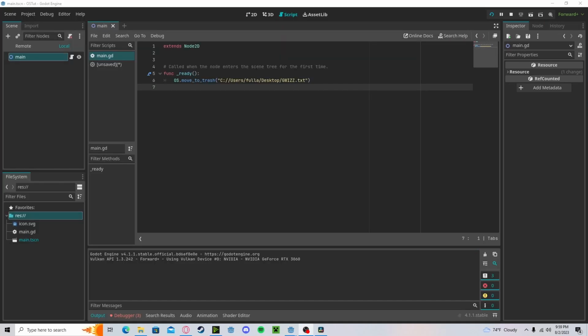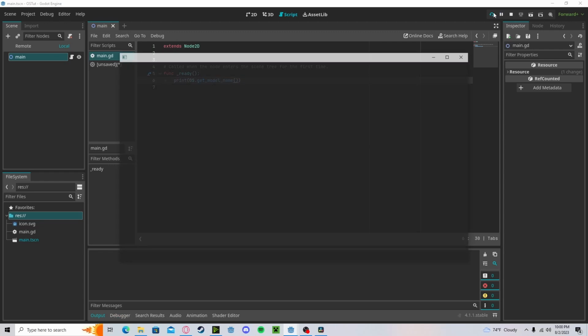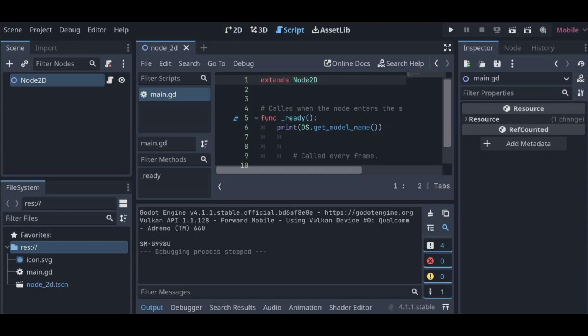If your application or game is running on an iOS or Android device, you can print out the model name by get model name. But for PC and other computers, it'll just print out generic device. And here's an example of that running on my phone. As you can see, it prints out the model name of my device.